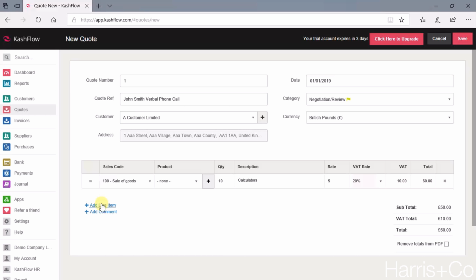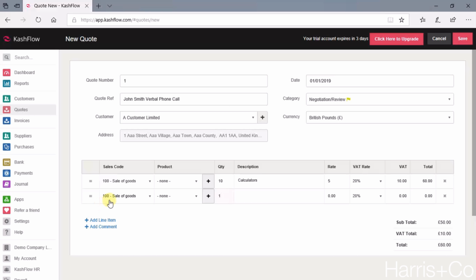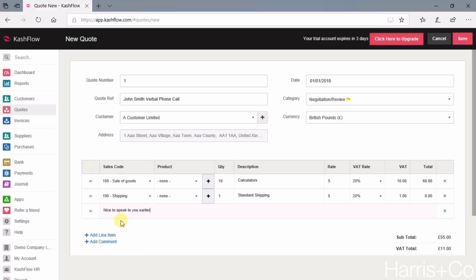I'm just going to add another line just to show that you can keep doing this. Let's sell some shipping, and it's one lot of shipping, standard shipping, at £5, and it's added £1 worth of VAT on the £5, which makes the total quote 55 plus VAT. And finally, I'm just going to add a comment just to show you that there's a lot of flexibility in raising quotes. So nice to speak to you earlier. Hope to do business soon.